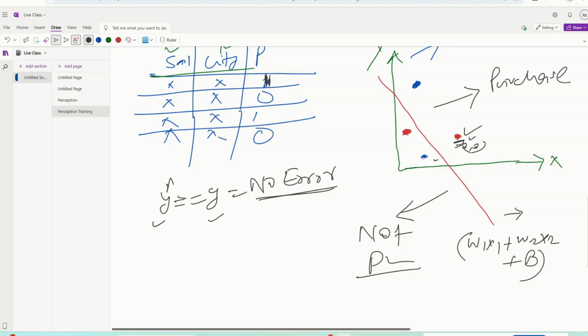Okay. Now think about the second dot. Why predict? Because this point is below the line. So y predict is saying that it is not purchase, and let's suppose actually it is not purchase, right? So in this case also, my y predict and actual y are both the same, so even in this case there is no error, right? So this point and these two points have no error, so my prediction and the actual thing are both the same.